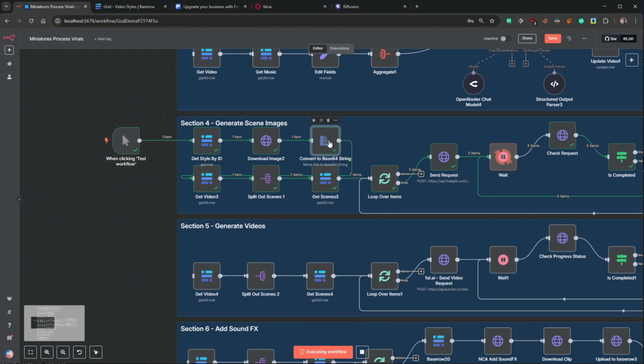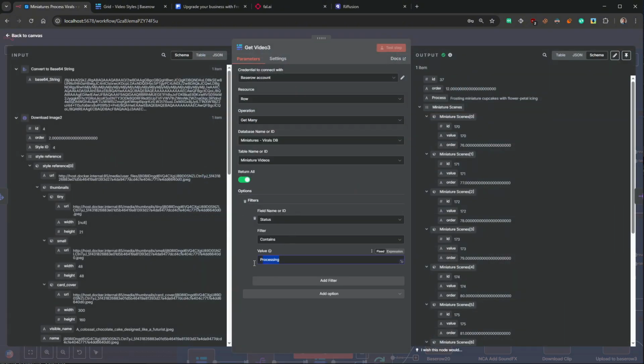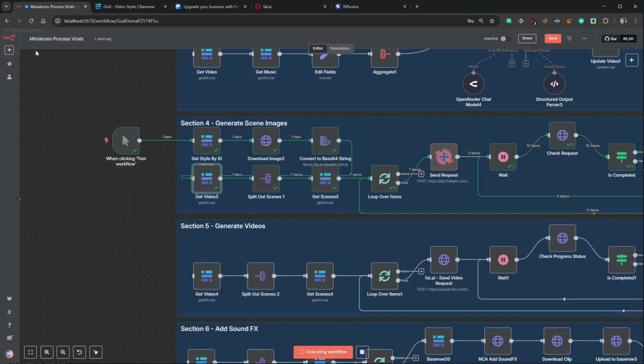And the reason we do that is when we actually make the request, which I'll show you in this node in a second, we send that string in as its style reference. And it'll know what that image is because it's a base64 image. So the next step after it's done this string part is it'll get the video. This is the same as before. We're just going to get a video that's processing and return that, so that way we can get all the details moving forward.